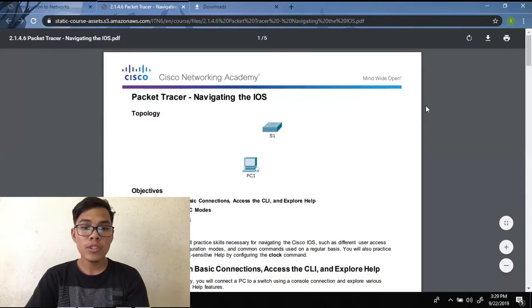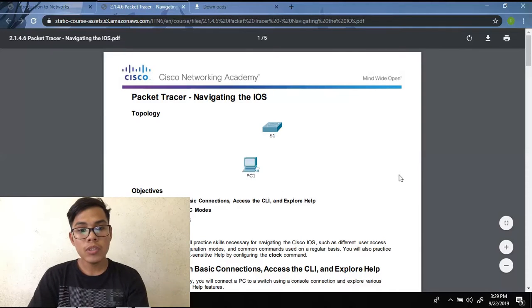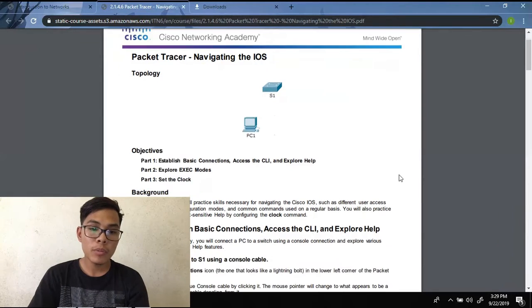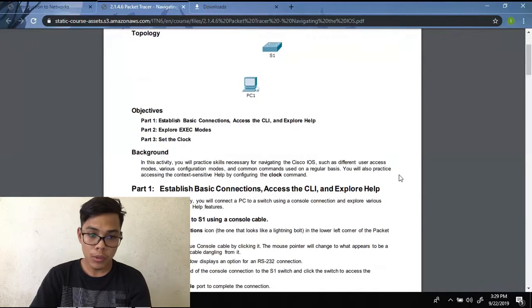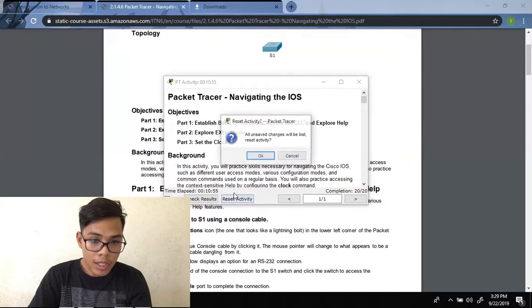So this is the instruction for the first activity, the Packet Tracer, navigating the IOS. The objectives are: establish basic connection, access the CLI, explore help, explore exec modes, and set the clock. So let's start with part 1 first. Let's reset this.